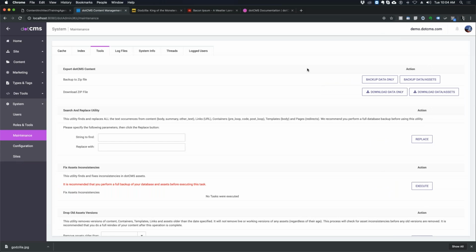But let's just say that you don't have any access at all to the .cms server. You only have backend UI access. Well, you can still download data and assets right here. Now, this backup of your data right here and this backup of data assets is only on the server itself. So if you don't have any server access, that does not help you, right?